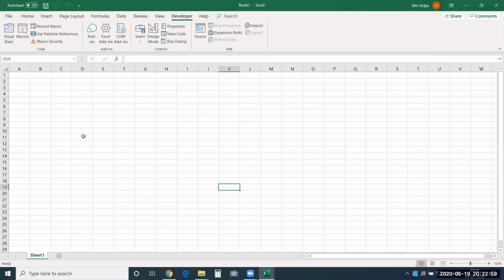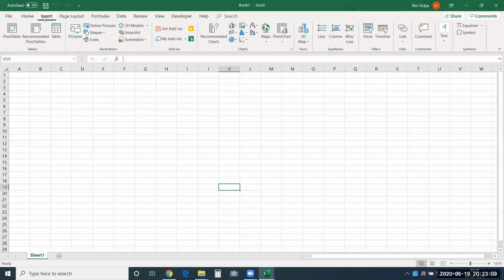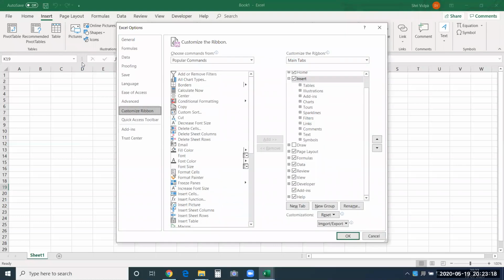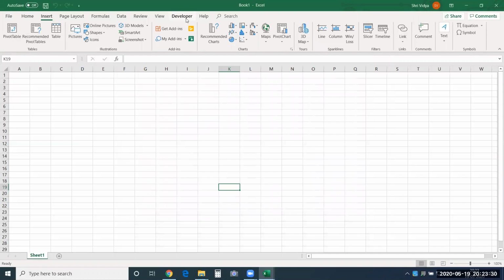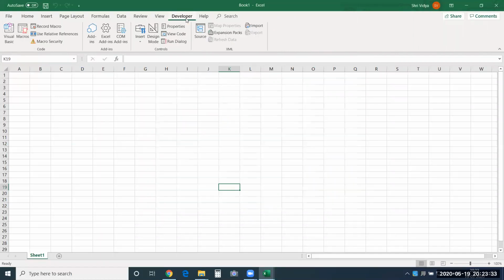Now suppose you don't have this developer tab. I'll show you how to enable it. It is available in all versions of Excel, so don't fear. You need to right click on any part of the ribbon. So you need to say customize the ribbon here. Okay. So you will have this developer tab option unchecked over here. You just need to select it and say OK. So that tab will appear here. Fine.